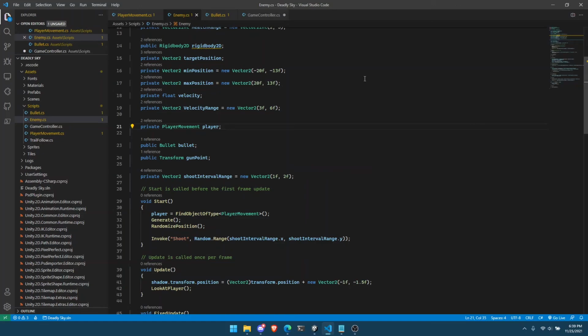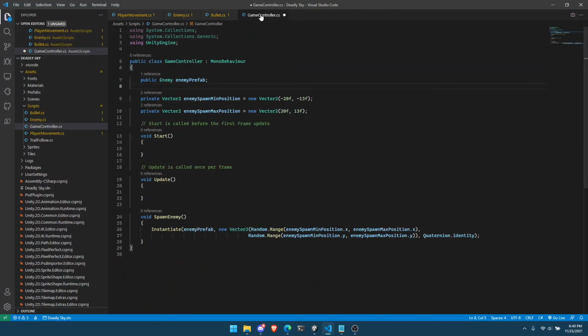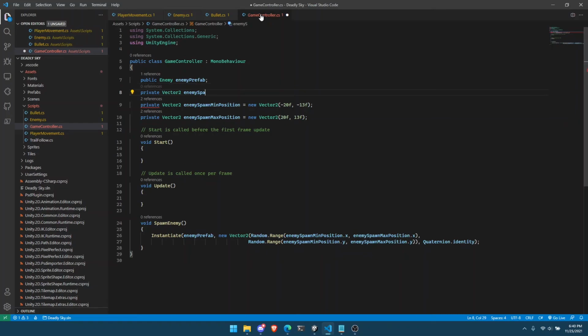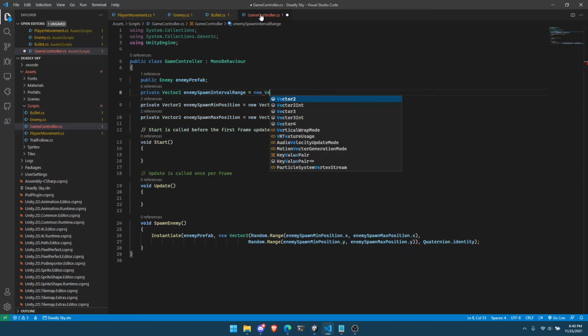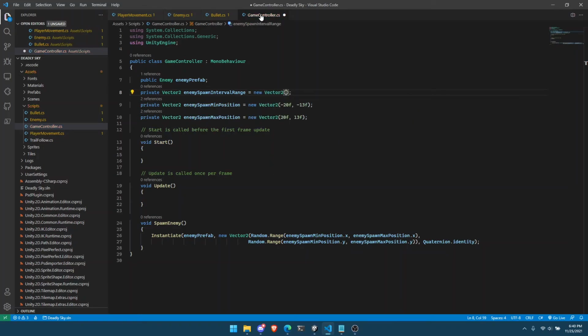So let's do a similar thing in our GameController script. We're going to need a private vector2. Let's call it enemy spawn interval range, and it will be a new vector2. How often should our game spawn a new enemy? Just put in some number. I'm going to say between 1.5 and 3 seconds. So between 1.5 and 3 seconds, we're going to spawn a new enemy.